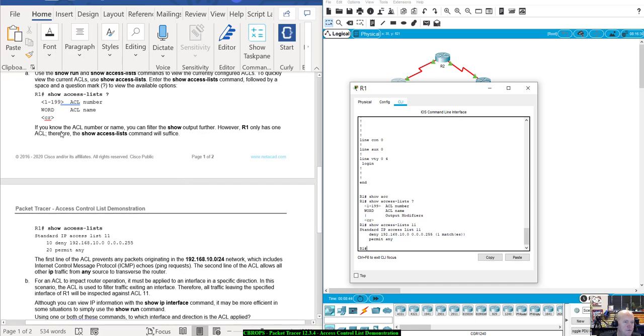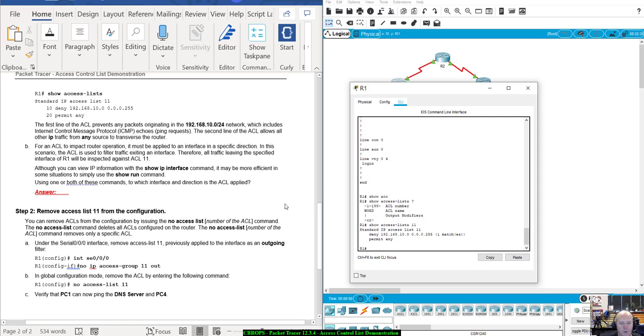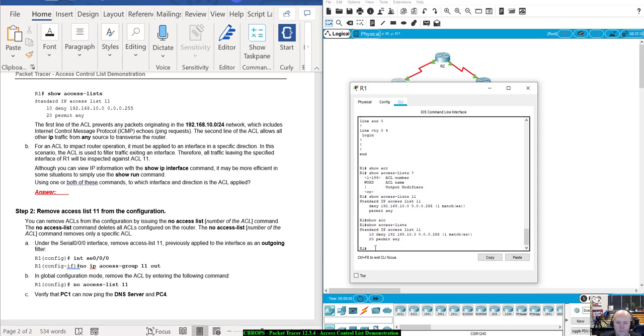So if you know the ACL number or name, you can filter the show output further. However, R1 only has one ACL, therefore a show access-lists command will suffice. So just like I did, show access-lists. Notice, do this, do this. And you notice it got one match because you can tell I already tried it once.